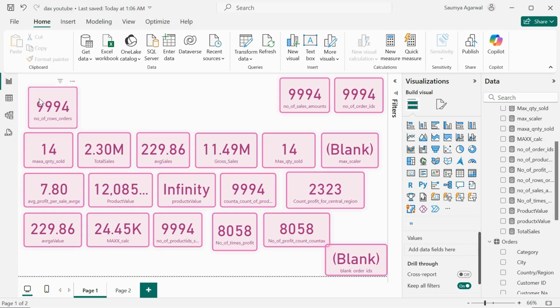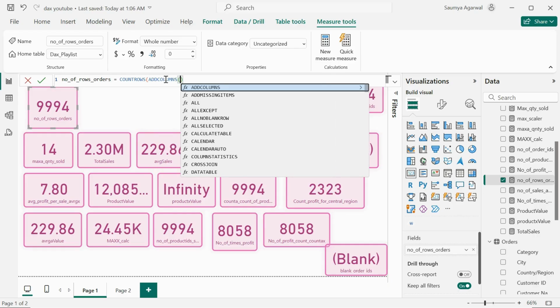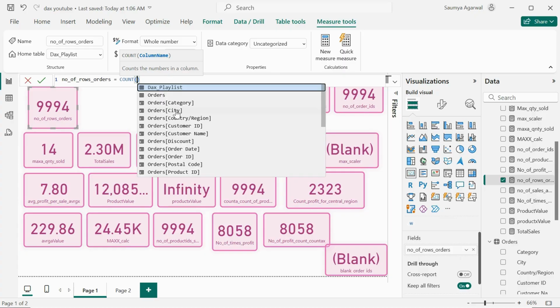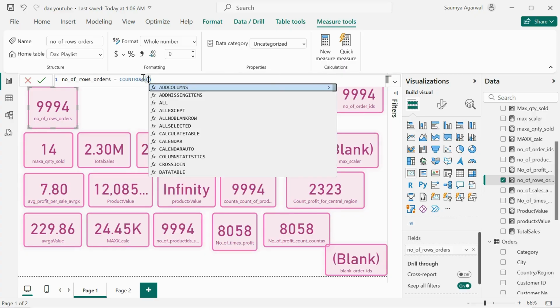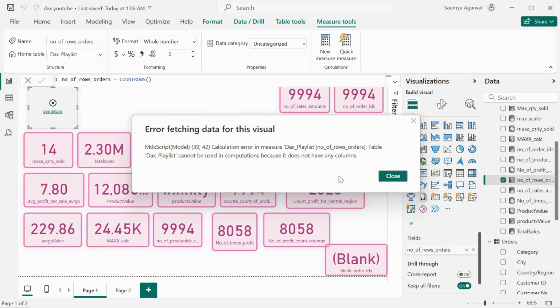And if I try editing this function, let's say I don't pass this Orders table, then the home table we have is the text-specific table. So what will it consider? COUNTROWS, right? And if I try to commit it as it is, it is giving me an error because this is the text-specific table, and it does not contain any real data. So this text playlist cannot be used in computation because we don't have any particular columns here.